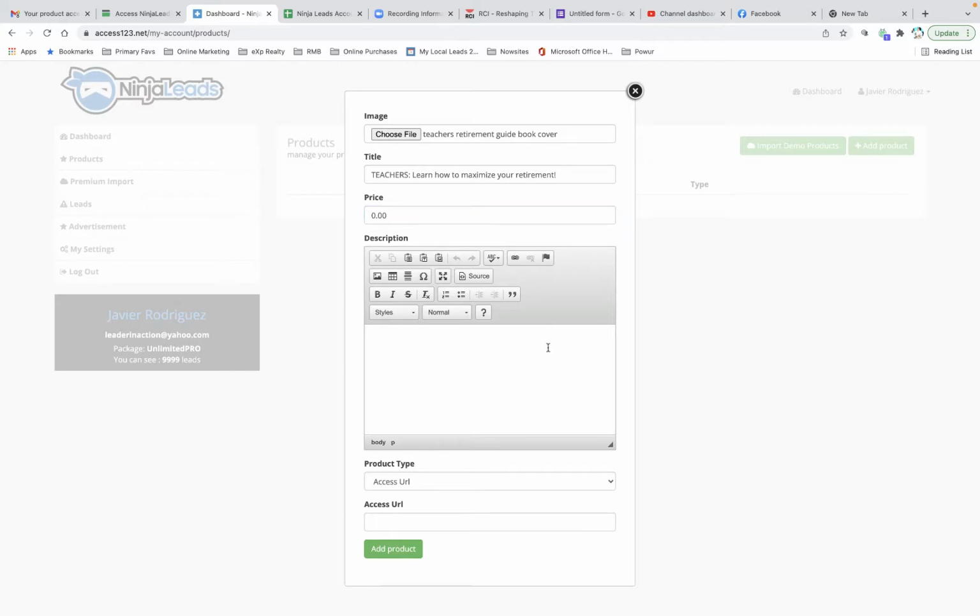And then I'm going to go down here, and this is where you're going to actually type in the description. And for me, again, I'm just going to make it really simple. I'm just going to go ahead and do something like this. Teachers, this free ebook will teach you. And then from here, I'm just going to use the bullet points. How to maximize your pension, exclamation. How to receive tax-free income in retirement.